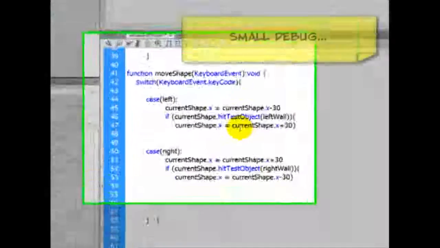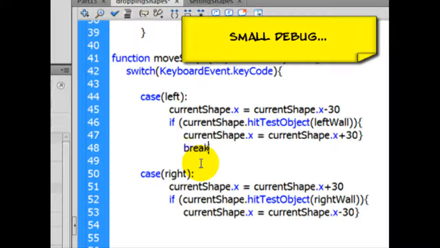Yes, that's the plan. And a small debug here, guys.